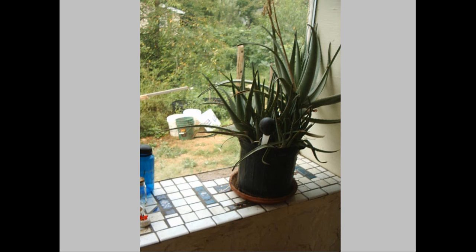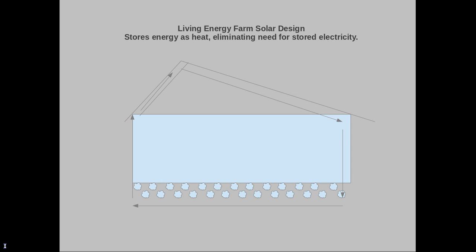At Living Energy Farm, I'm the primary designer there. We wanted to come up with a very effective solar design for a couple of reasons. Number one, we want to be able to live without fossil fuel and not be cold and hungry, so we want something that's going to work well for us. But we also wanted to design it very cheaply so that it can be replicated easily.